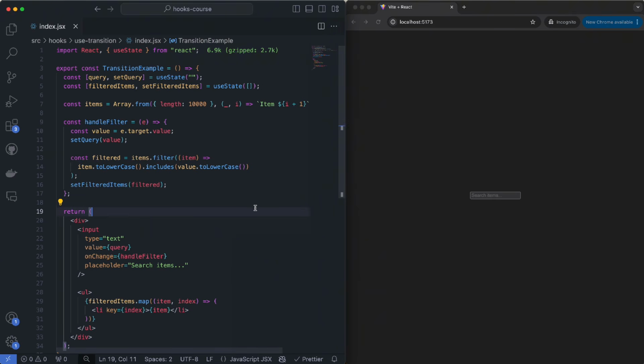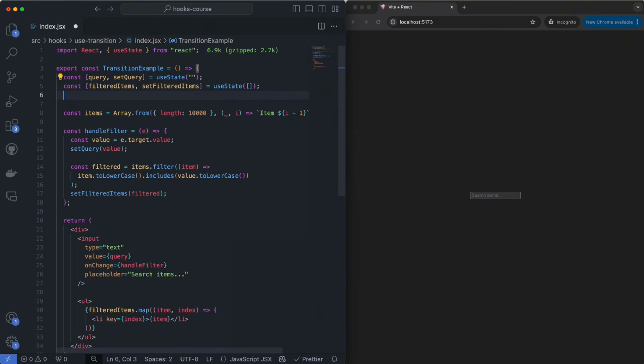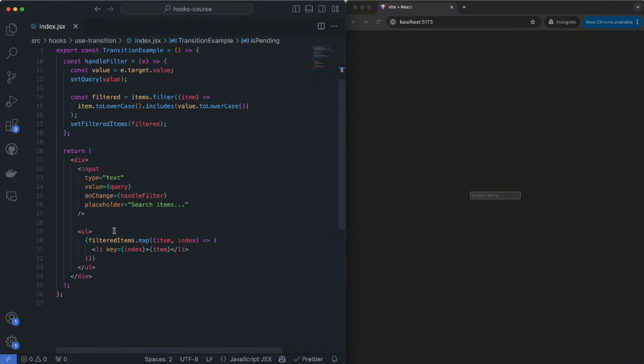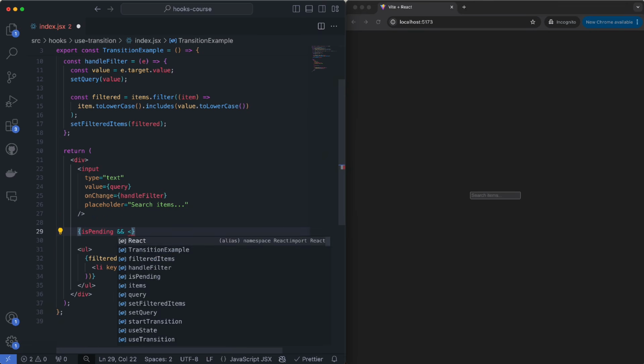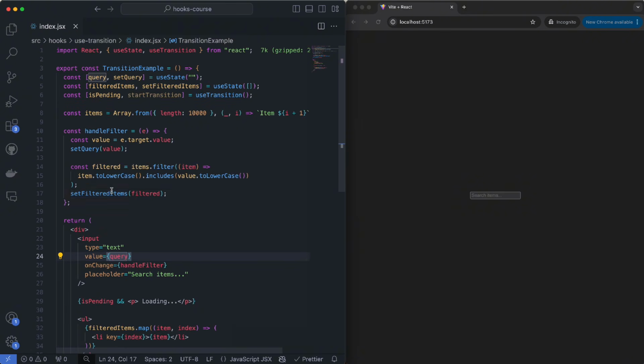So what do we do in this case? Well, we'll come over here at the top and we'll call the useTransition hook like this. And it will give us back two things. One is the transition pending, and the other one is a function to start the transition. Now the isPending is what we want for our UI, because I'll come over here and I'll just say, okay, is the transition pending? Because if it is, I want to show a little p tag that says loading. So it's a little loading screen for us.